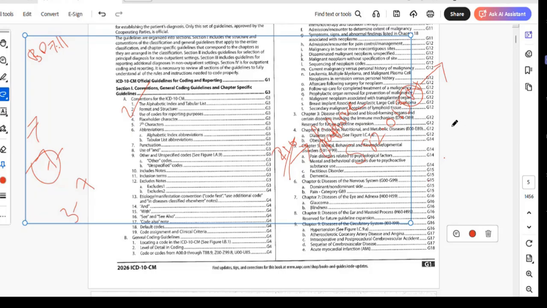For example, we have 3 types of encounters: one is initial, then subsequent, and the final one is sequela. A is the initial visit. The initial visit is, after getting an accident, the patient is admitted to the hospital, and that first day is considered an initial stay or initial visit.